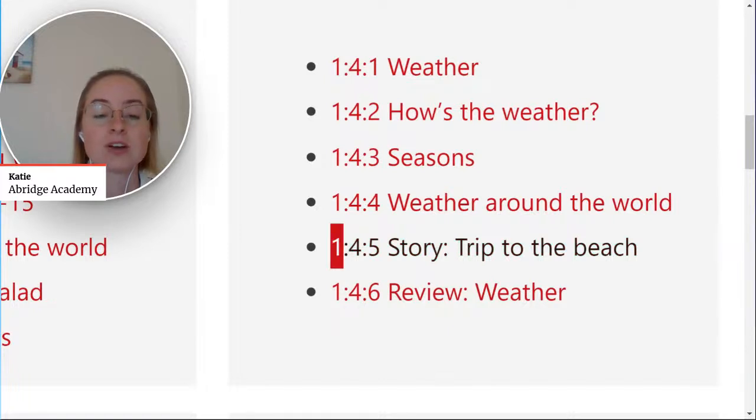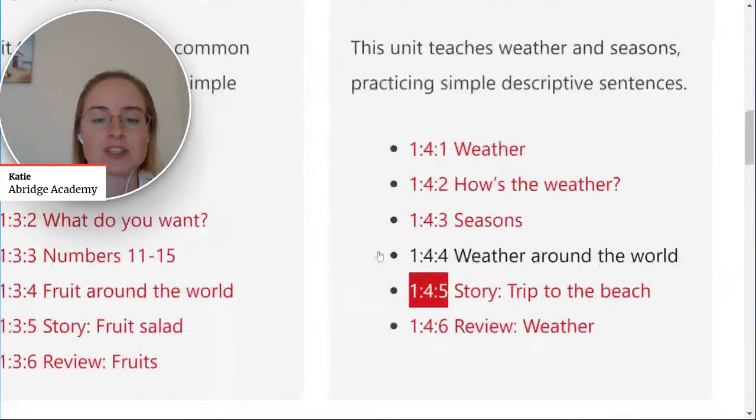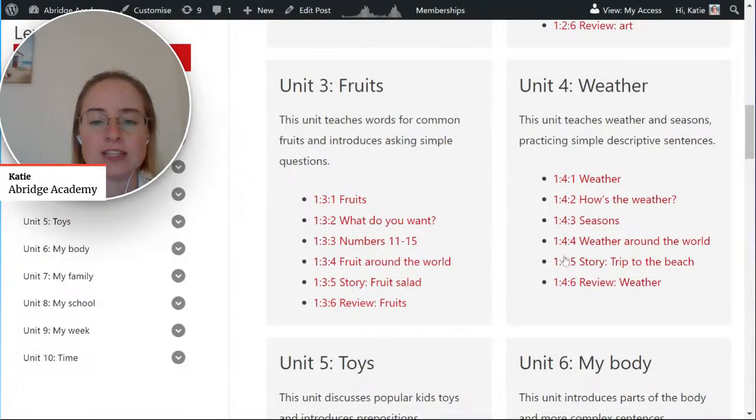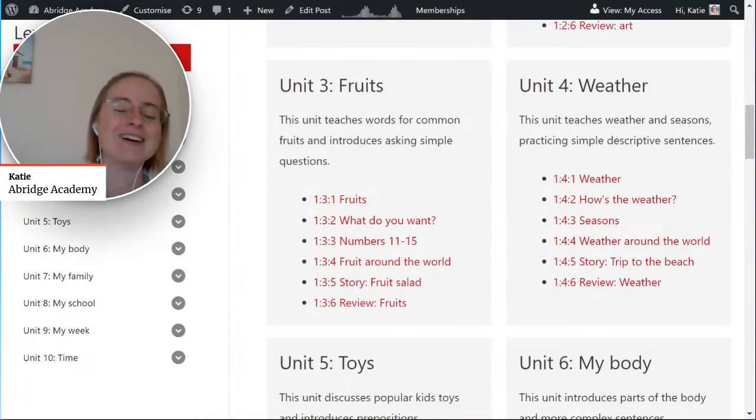So the first number tells you what level it is. So this is level 1. The second number tells you the unit, so it's unit 4. And the third number tells you the lesson within the unit, so it's lesson 5. So that's just an easy way to keep track using these lesson codes. If you find the lesson codes confusing, and some teachers get really mixed up with the numbers, just don't worry about it, it's fine. But it's just something I find helpful to keep track of where students are at.